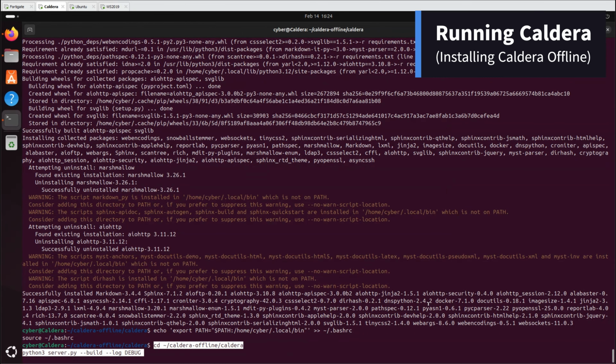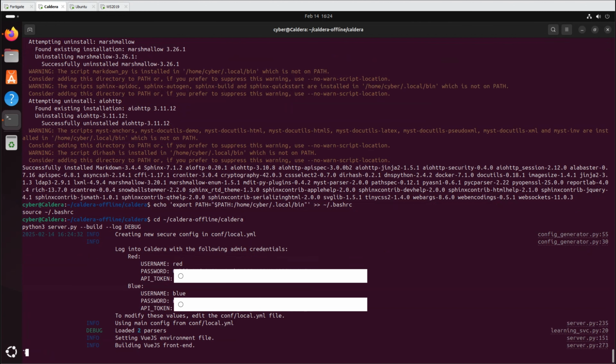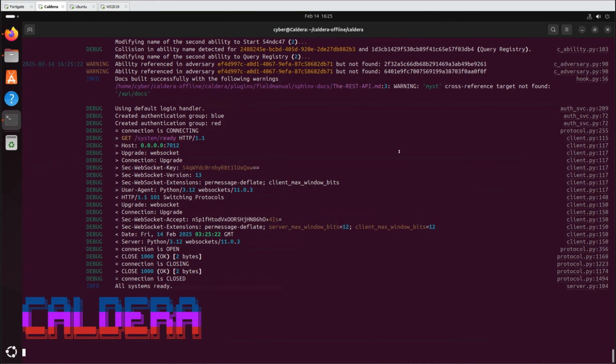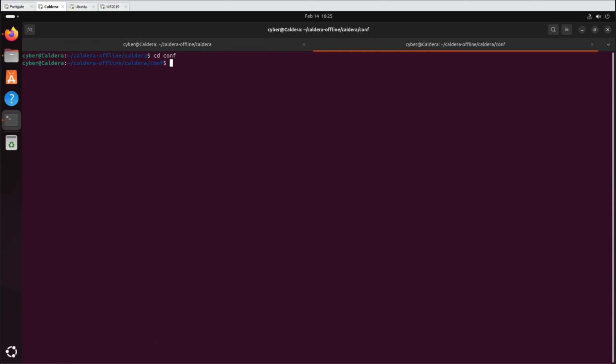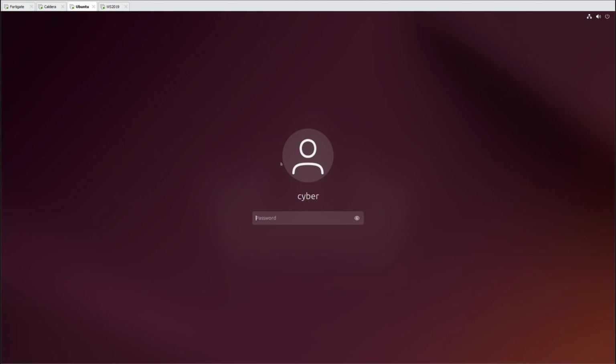Running Caldera. Navigate to the Caldera directory and launch the server. Wait until you see all systems ready. This process may take some time. The login credential for the web interface can be found in the directory caldera conf local.yaml. On Firefox, navigate to localhost port 8888. Use the red user's credential to log in.